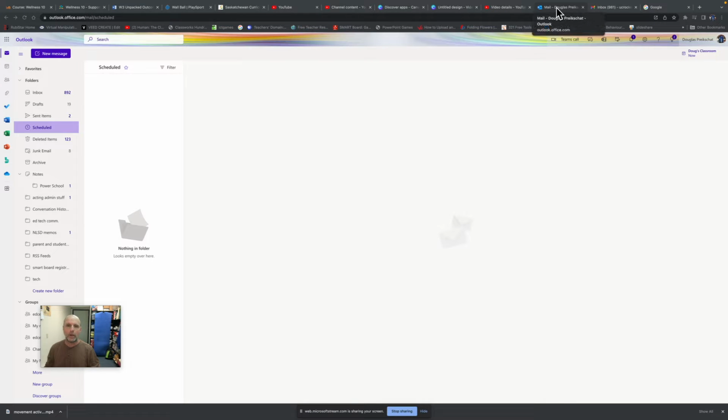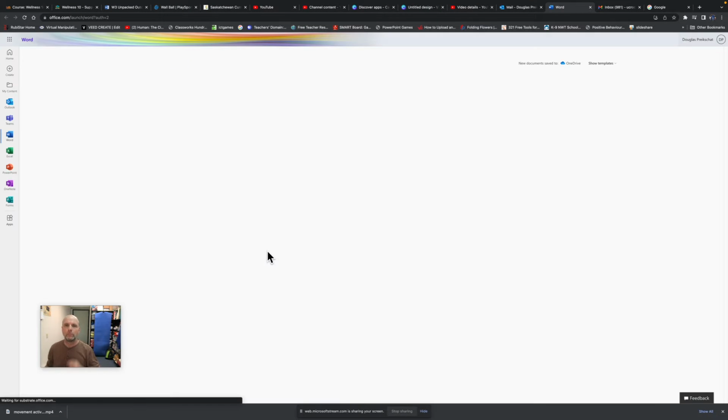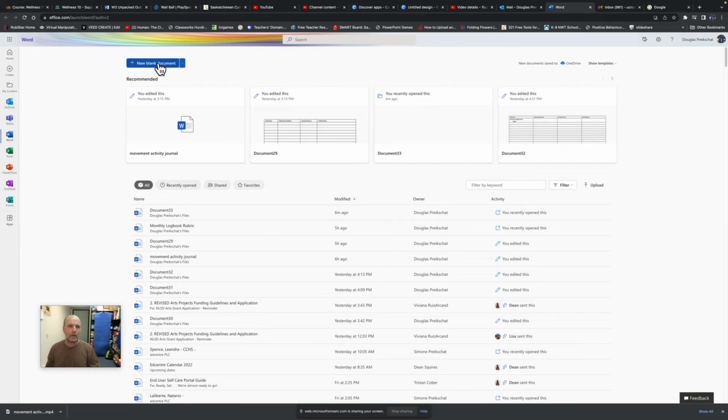So I'm in my Outlook Mail. You can see I'm in my Mail tab right here. And if you look over on this side on your Outlook account, you'll see 9 little dots. I'm going to click on those, and it opens up all of the apps that I can use with Outlook. And I'm going to choose Word. And I'll start by opening up a new blank document.